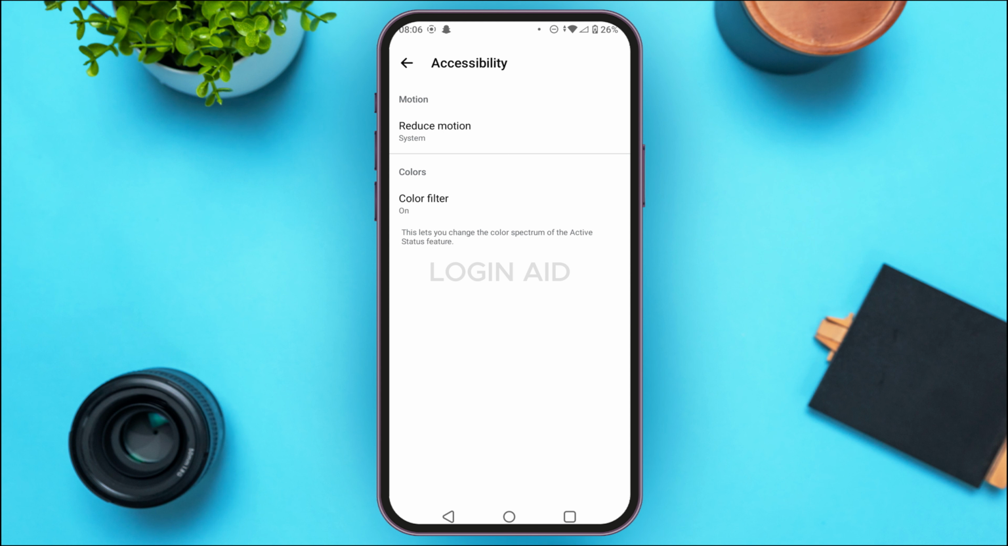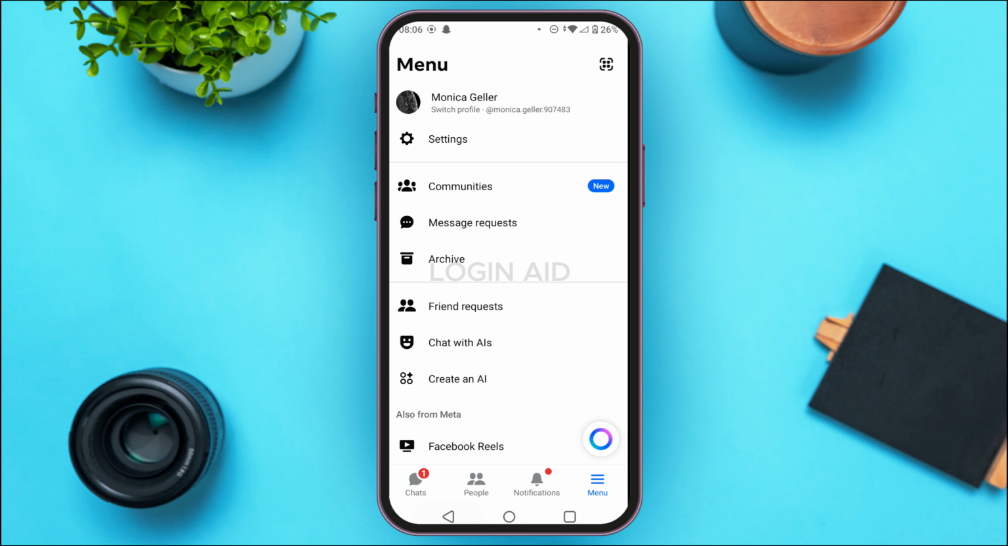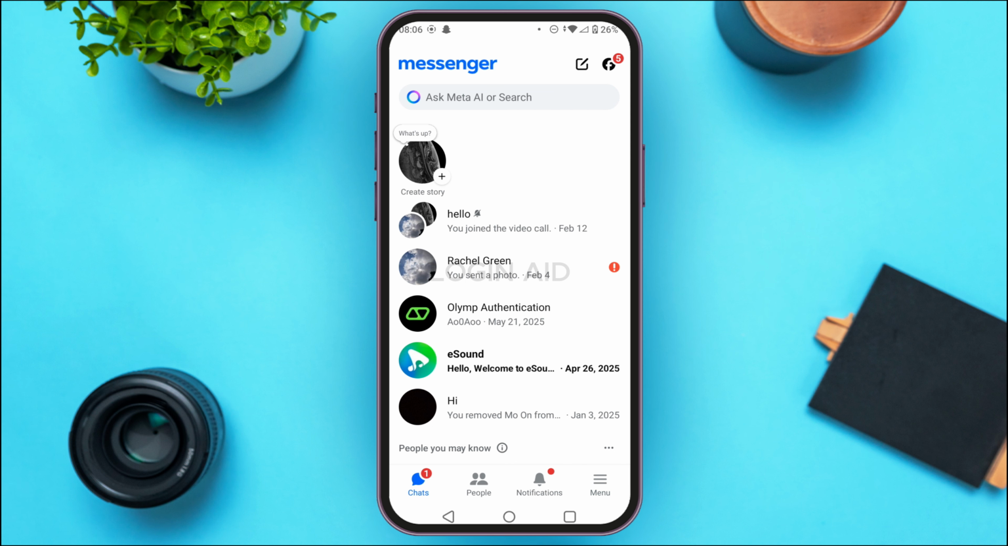Now the color filter will be on. Now the active status dot will appear in a different color. So that is how you change active status dot color on Messenger.